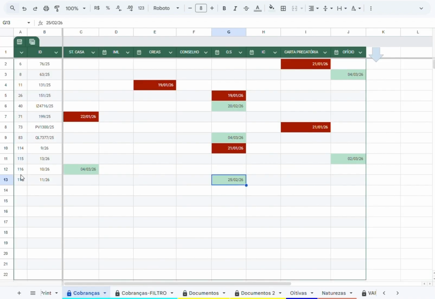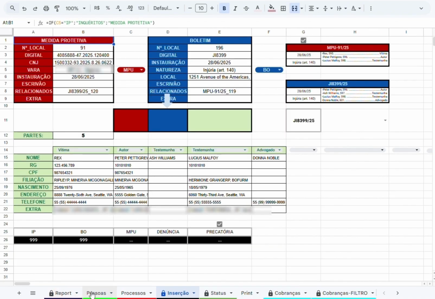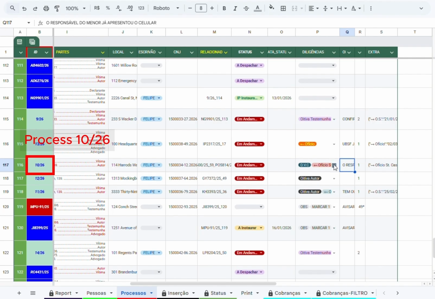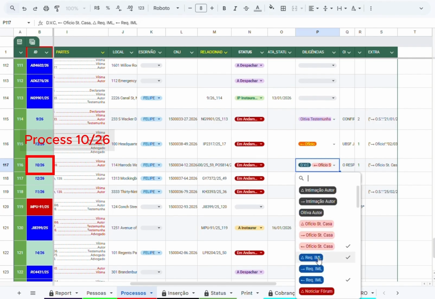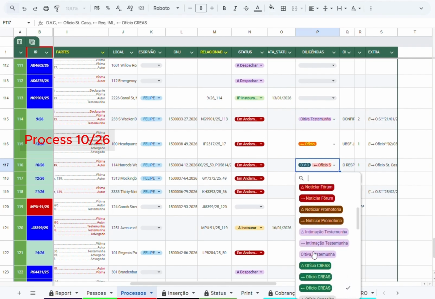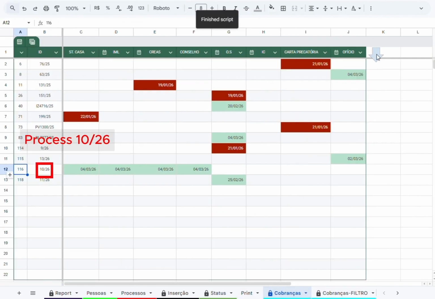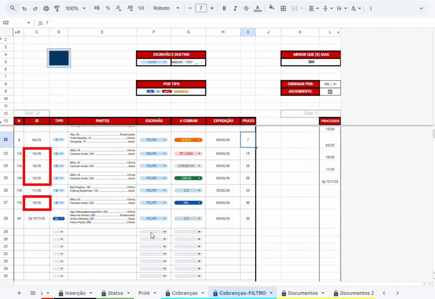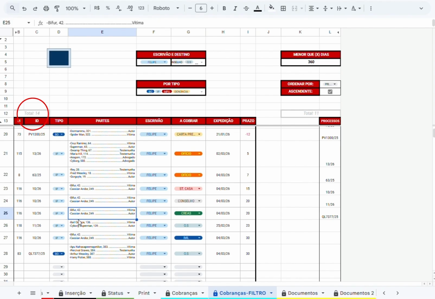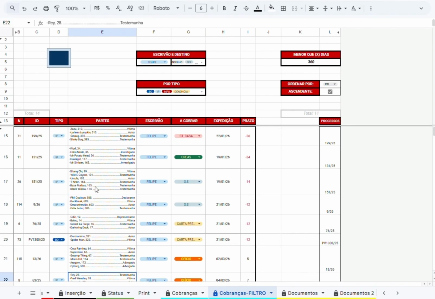Let's just create some fake follow-ups. The total on the left is the total of follow-ups, and the total on the right is the total of processes with follow-ups.